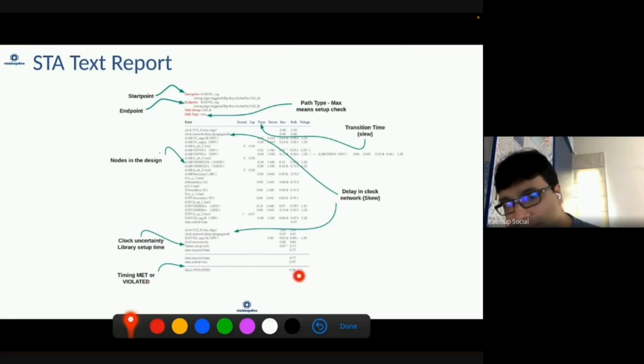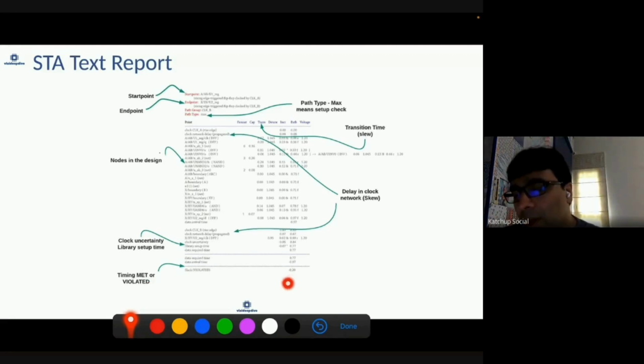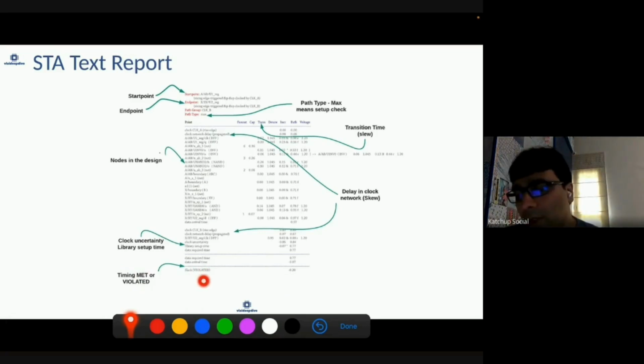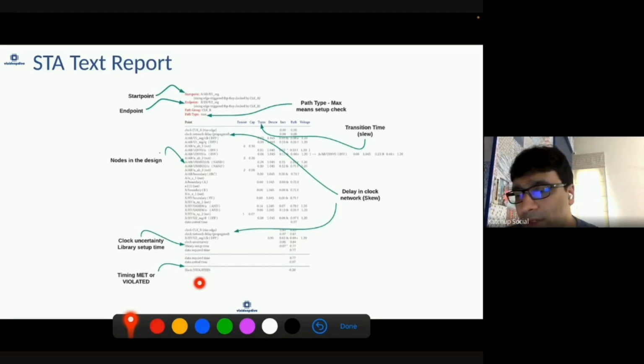If your slack is negative, that means you are violating the timing, or it's not meeting the timing. If slack is positive, you are meeting the timing. This is also shown by the bracket showing slack violated, meaning you're not meeting the timing. If this had been met, that means you're meeting the timing. So this is how typically a setup report looks.